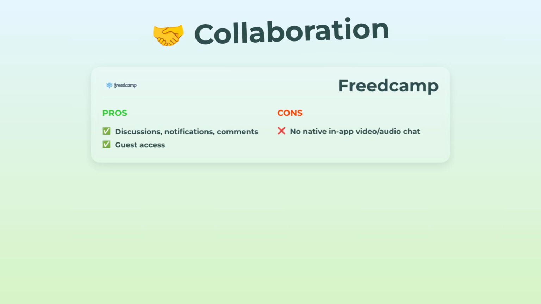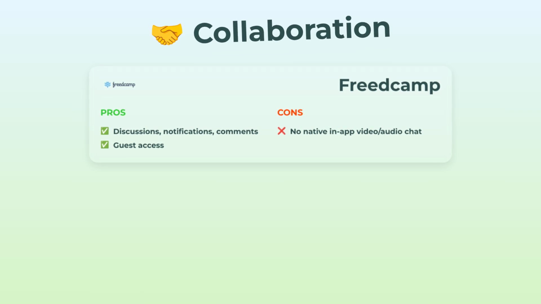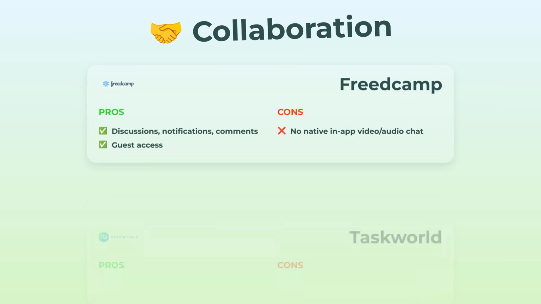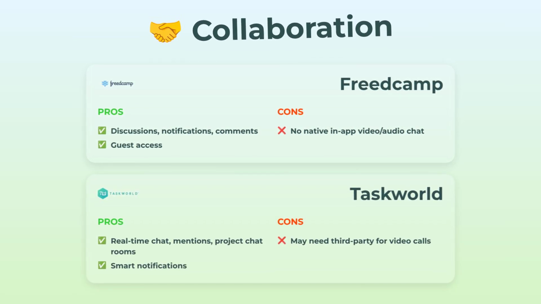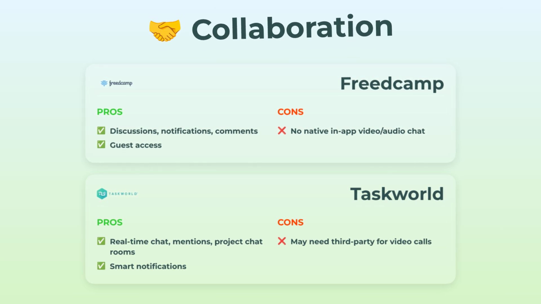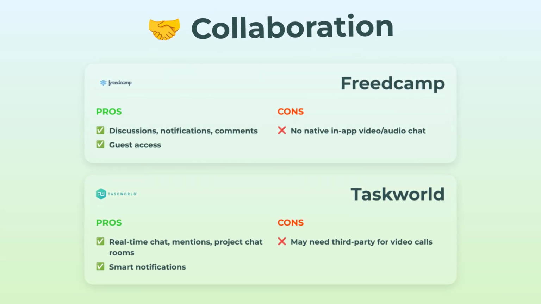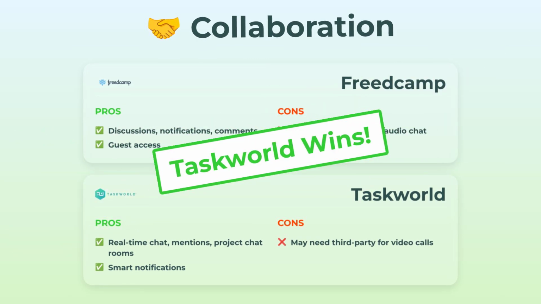Last up, collaboration. Taskworld seriously commits to the whole real-time, everyone talking vibe. There's chat, mentions, project chat rooms, even pretty smart notifications. Freedcamp, meanwhile, has your classic discussions, comments, and it does let guests in the door, but it's missing native in-app video or audio chat. So if you want lively team energy, Taskworld's your pick.